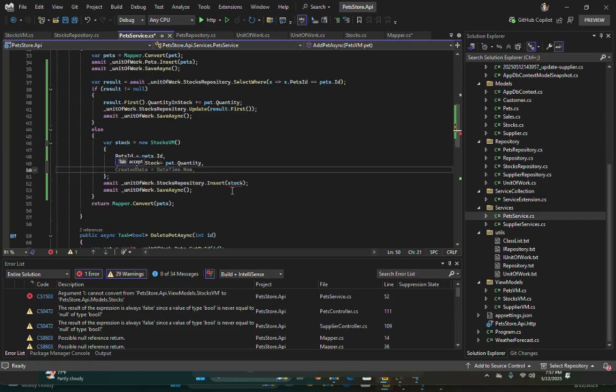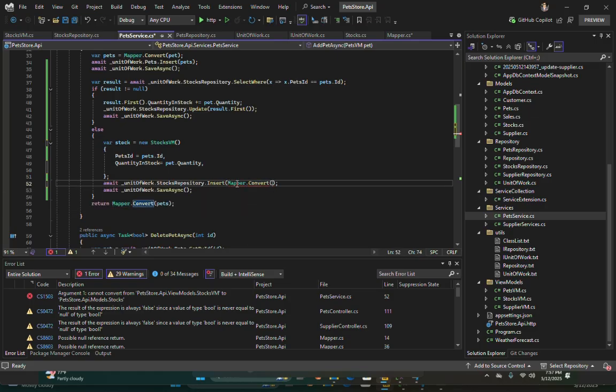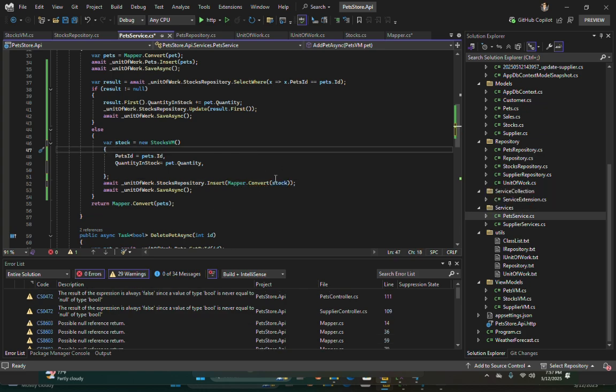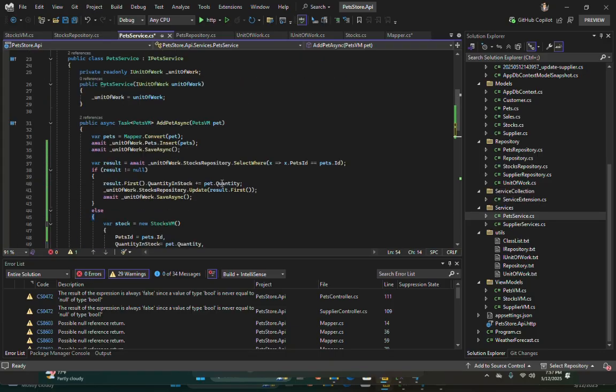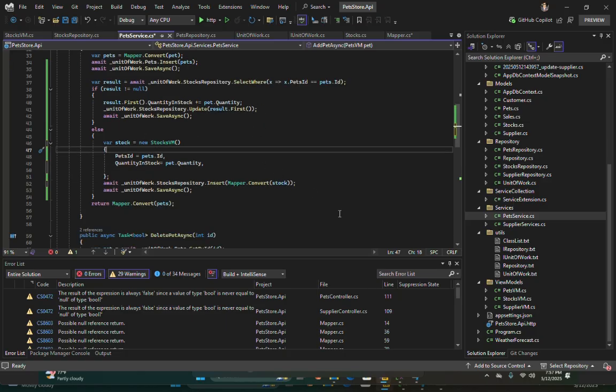Let's go to the pet service again. Okay, we are fine, and I am adding this stock to insert mapper function here. Dot convert. We have already made the mapper dot convert, and we are passing this stock, right? Now I will get the stock model and insert into the database, right? Okay, now we are ready to go. Let's check our system. If we add the stock, it will insert in our database or not.